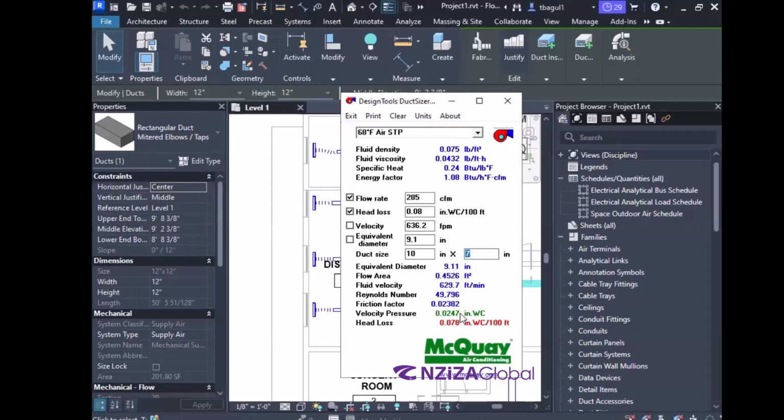So just for our sanity check that our head loss is maximum of 0.8 inches, I just hit 8 in there, make it a 10 inch by 8 inch duct, which is a 0.055 inch per 100 foot head loss, which is lower than this number over here. We are fine with it.